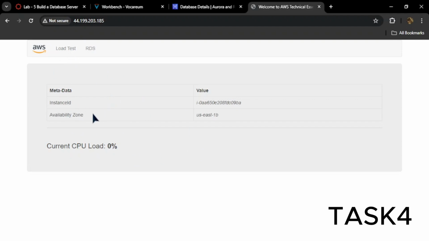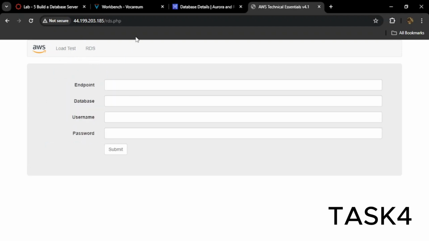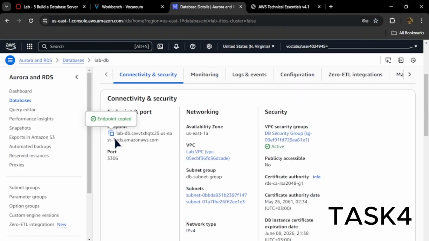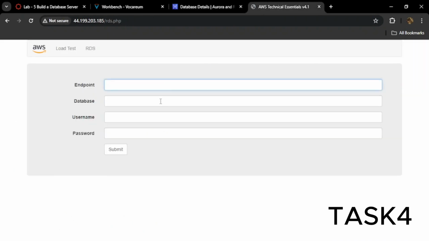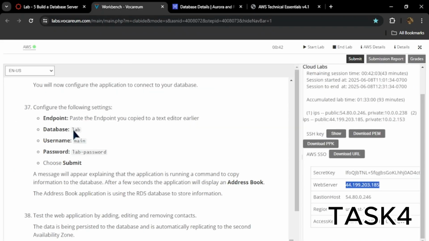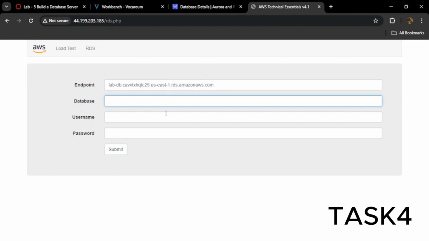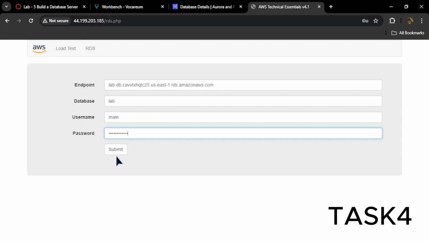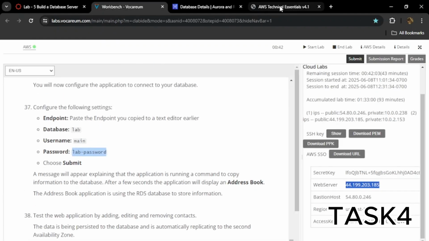Then I will click on RDS. Now we fill the fields with the info we are asked for: the endpoint, database name, username, and password. Each one of them is very important because the endpoint tells the app where to connect. The database name ensures we are connecting to the right schema. The username and password authenticate our access. Then we click on submit.